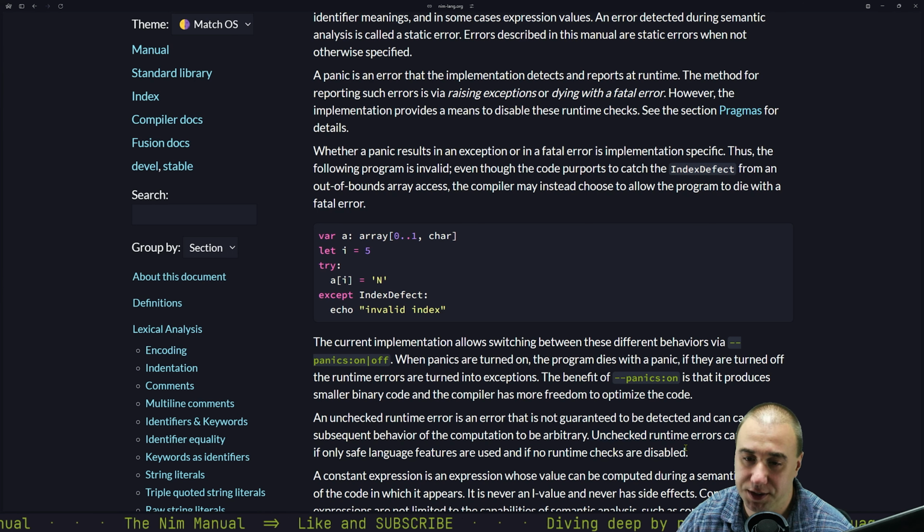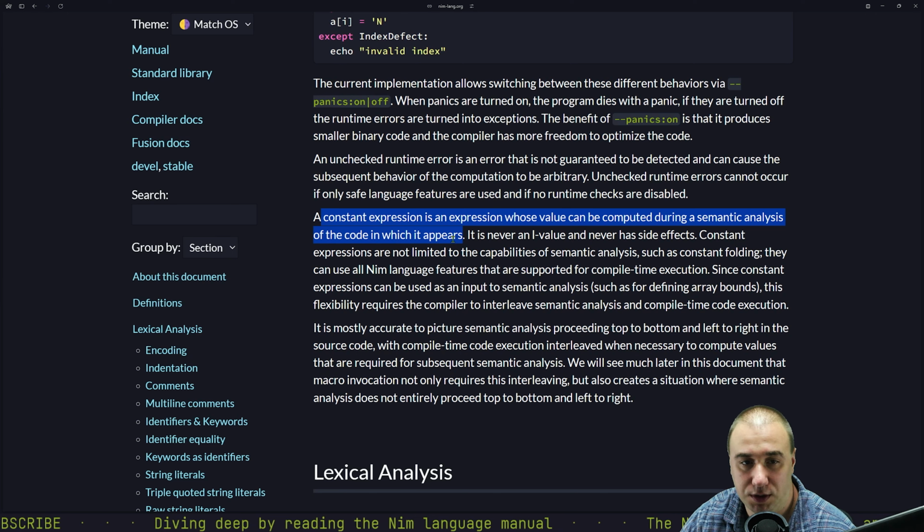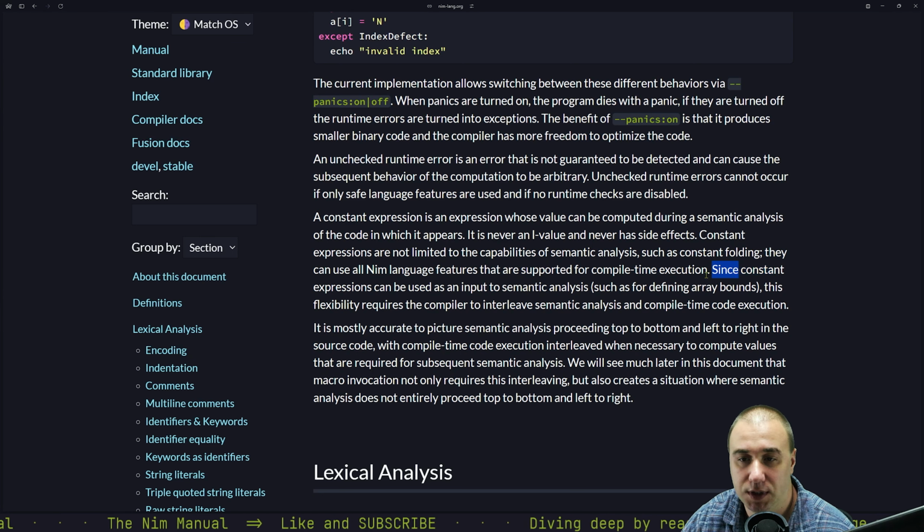Okay. A constant expression is an expression whose value can be computed during a semantic analysis of the code in which it appears. It is never an L value and never has side effects. Constant expressions are not limited to the capabilities of semantic analysis, such as constant folding. They can use all Nim language features that are supported for compile time execution. Okay, since constant expressions can be used as an input to semantic analysis, such as for defining array bounds, this flexibility requires a compiler to interleave semantic analysis and compile time code execution.